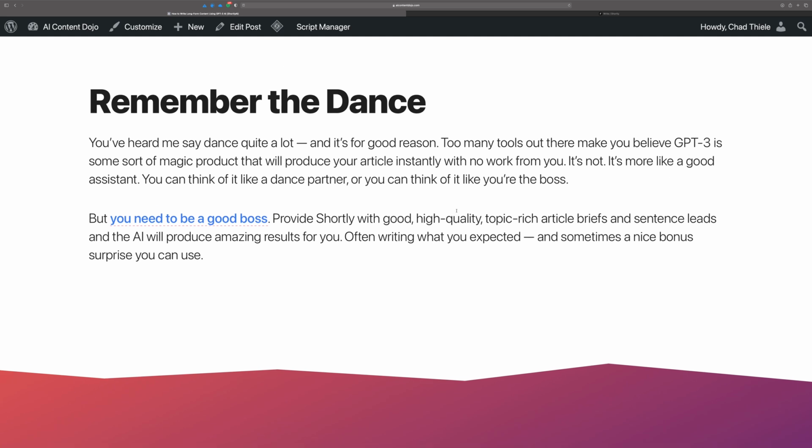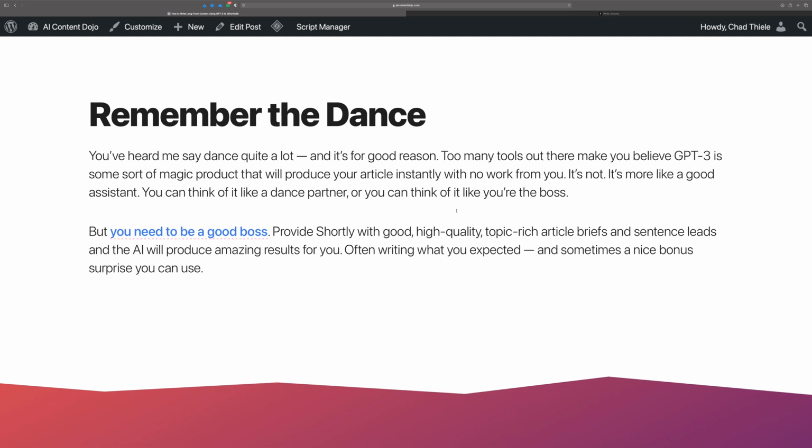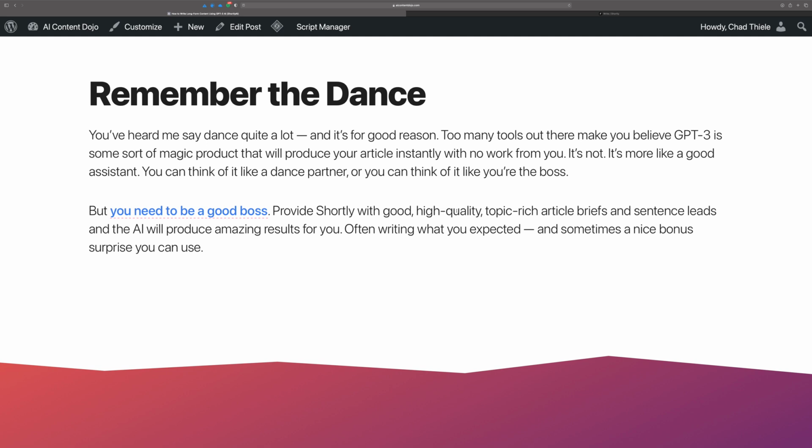Yeah, you probably heard me say dance, probably 15 times in this article, and it's for good reason, because there's too many tools out there that make you believe that GPT-3 is some sort of magic product that's going to produce your article instantaneously with no work from you. It is not. It is really not. It's more like a good assistant. And you can think of it like a dance partner, or you can think of it like you're the boss, but you need to be a good boss. Provide Shortly with good, high-quality topics or topic-rich article briefs and sentence leads, and the AI will produce some really good results for you, and sometimes even surprise you.